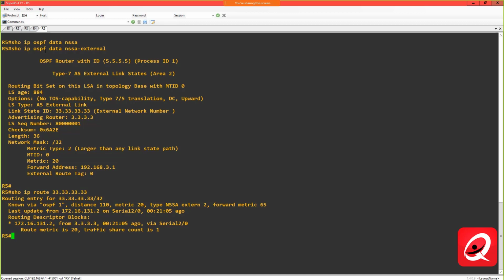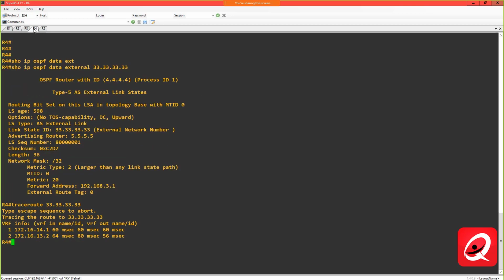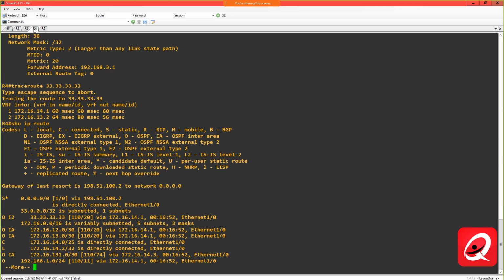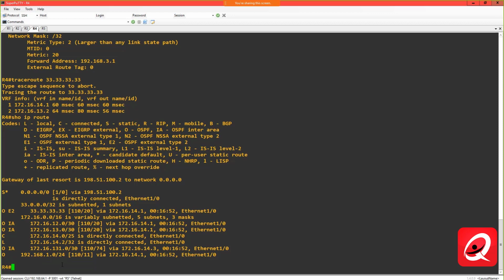Even though the seed metric for the route, if I come into router 4 and I do a show IP route, the seed metric for the route is very simple. It's a 20. It's a cost of 20. But we're not utilizing that metric to reach that particular prefix. Again, it's always about resolving the graph, routing to the nodes, not routing to the networks.